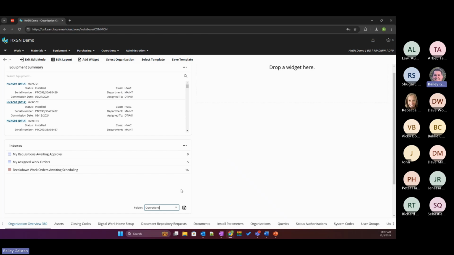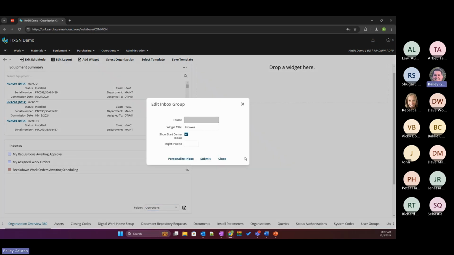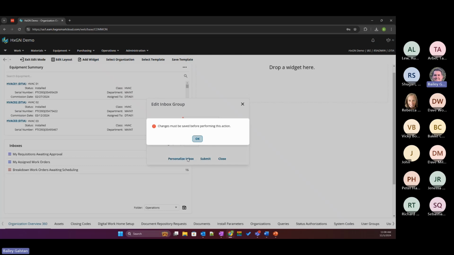So this is basically a replica of what's on your start center. And so if you add or remove inboxes to your start center, those changes will take effect here and vice versa. So we can also edit the listing directly on our widget. But if we make changes here, then it will also apply those changes to our start center. So the first way is that we can check this show start center inbox checkbox, and that'll replicate our start center. Or if we leave this unchecked, we can also hit personalize inbox.